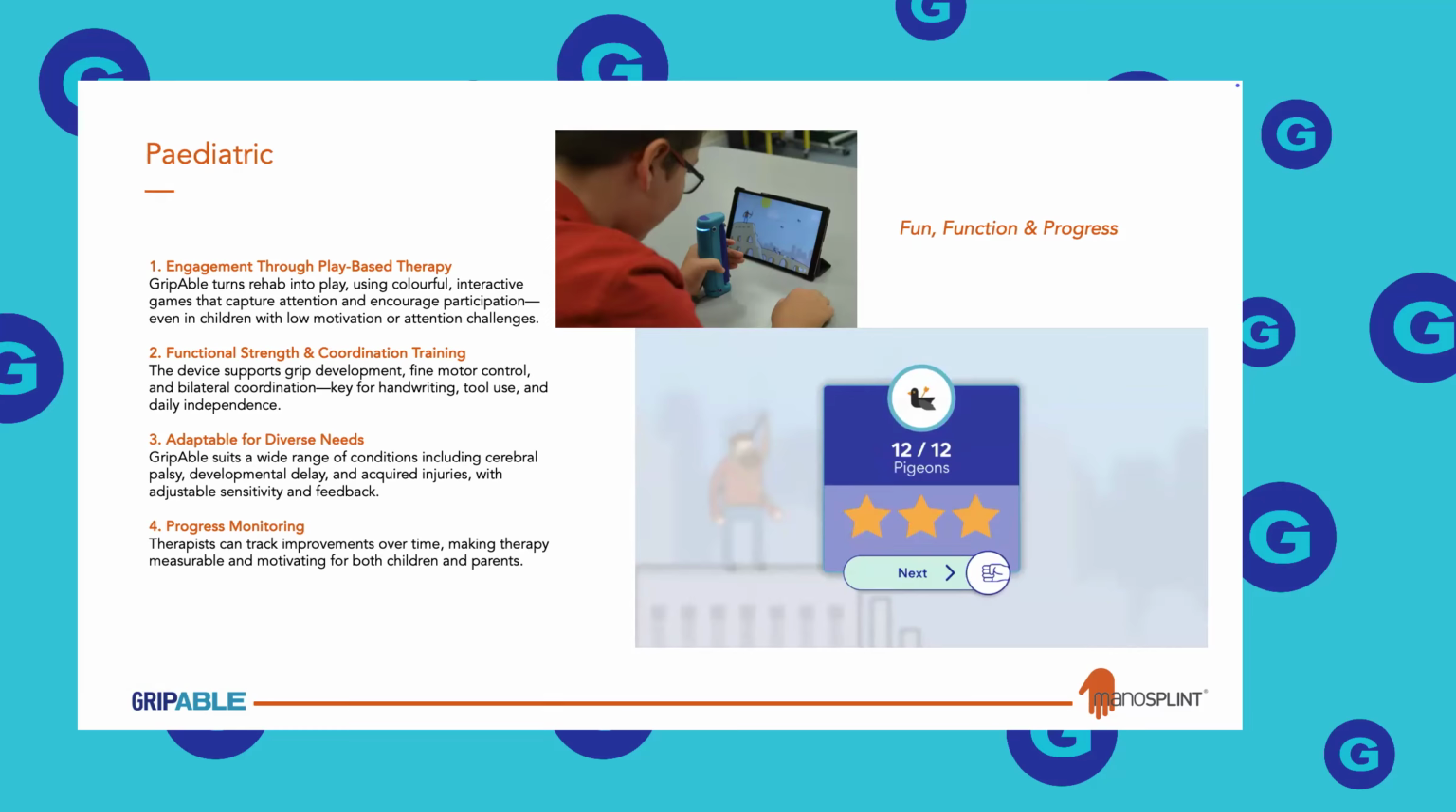And even thinking about your pediatric population, if you're wanting to work on more fine motor skills, we can even play those grip and release games just with fingers. So we still get that challenge, it's still achievable, and we can work on those finger movements.